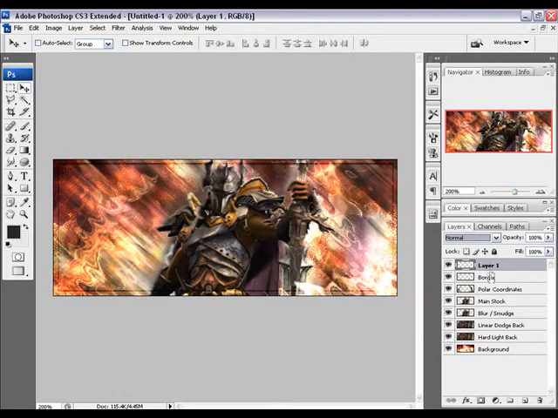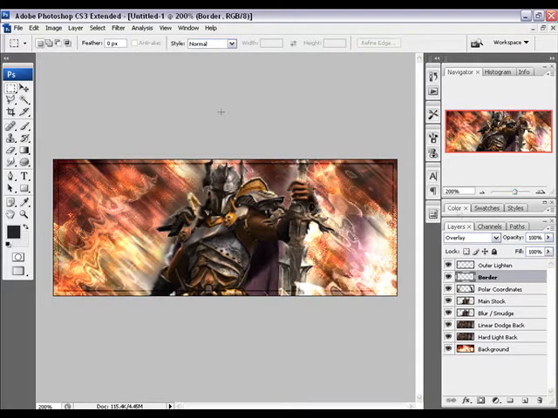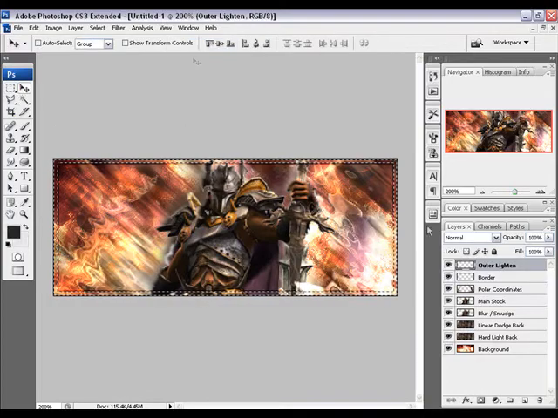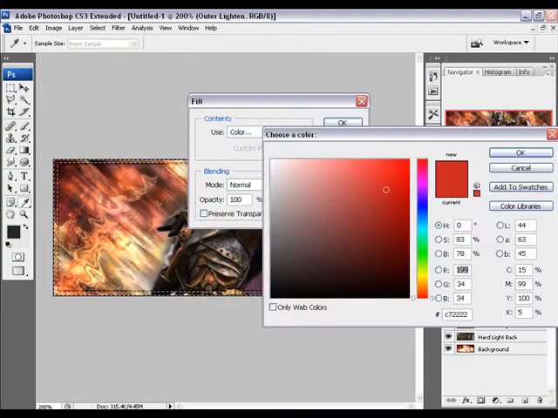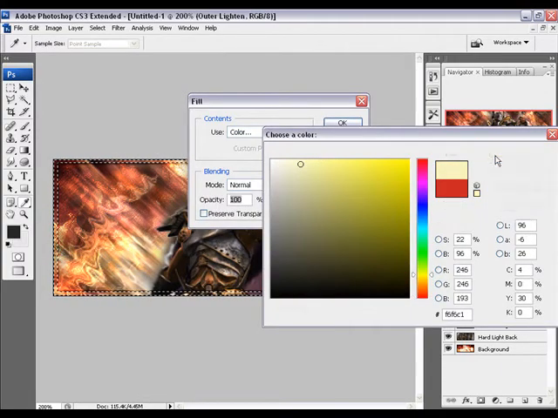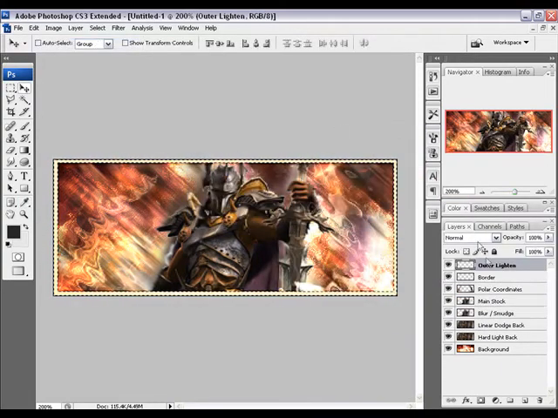Then make a new layer and call this the outer layer. Select all the way around on the outside of the border, like I'm doing here. So just select all which appears on the outside of the border, which is about 5 pixels on the edge. Then go to edit, fill and choose color, and then pick one of the lighter colours from the SIG. Press OK, and then set this new layer to linear dodge, actually soft light.